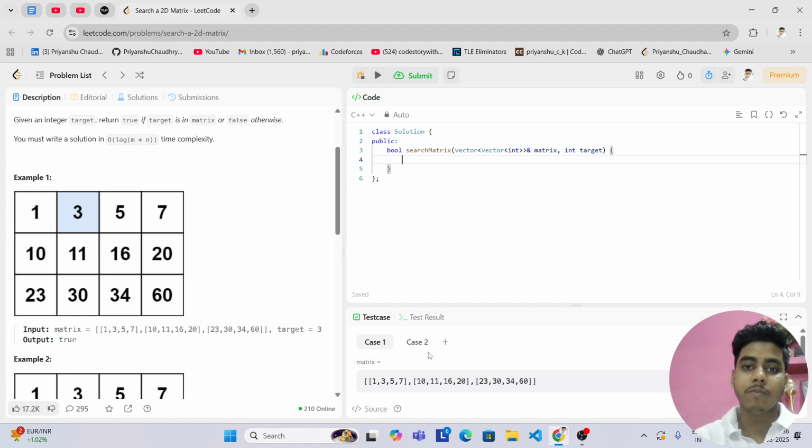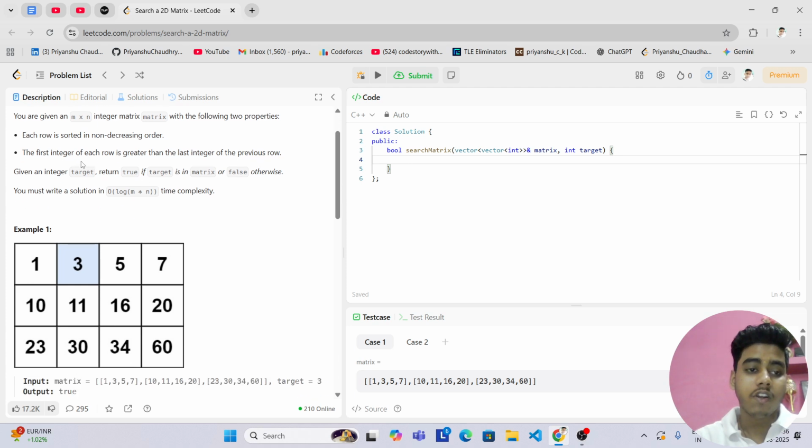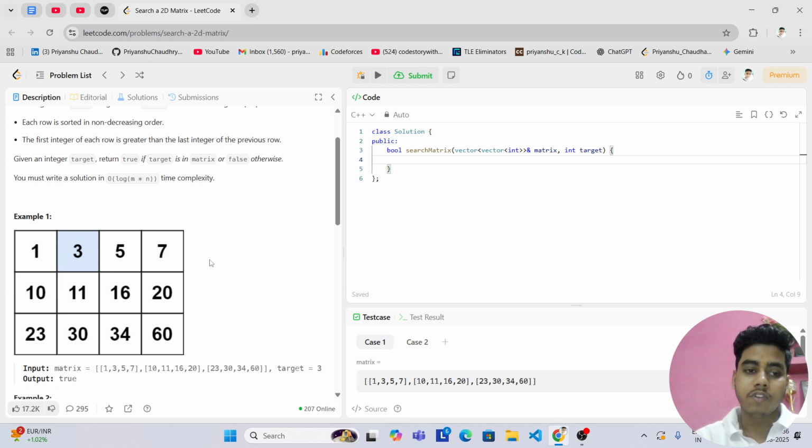So today I will be solving the problem search in a 2D matrix. The problem says you are given an m cross n integer matrix with the following two properties. Each row is sorted in non-decreasing order, and the first integer of each row is greater than the last integer of the previous row. Given an integer target, return true if target is in the matrix or false otherwise. You must write a solution of big O of log m cross n time complexity.